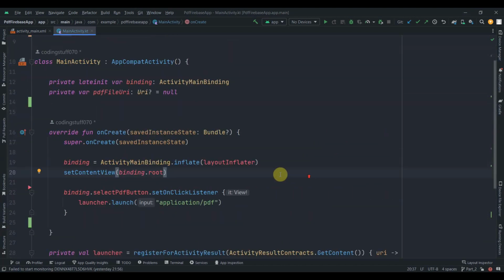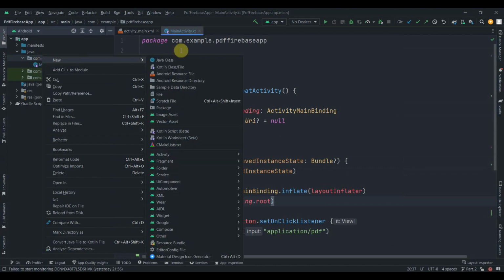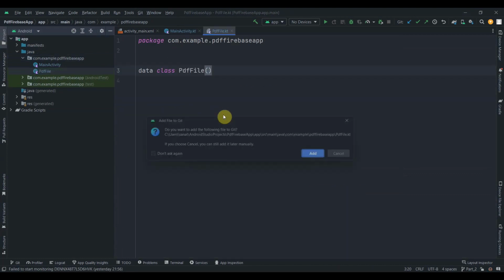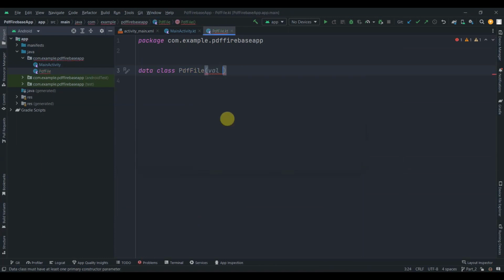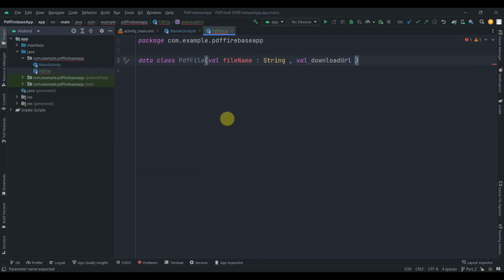Cool. So first of all, we'll create one data class. So new Kotlin class, I'll select data class, and I'll name this PDF file. Cool. So this will have two parameters. First will be file name, and this will be of type string. Val download URL, again this will be of type string.